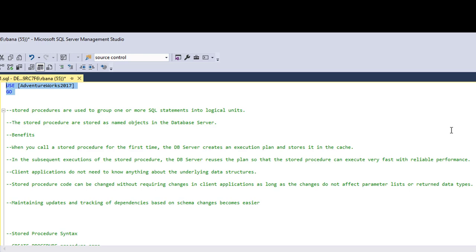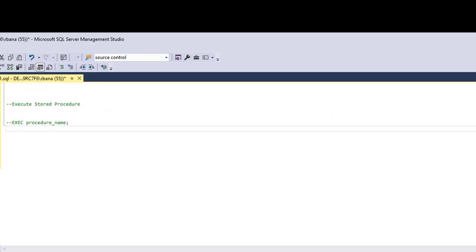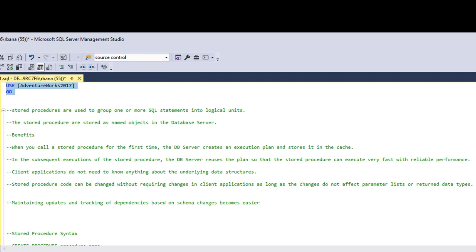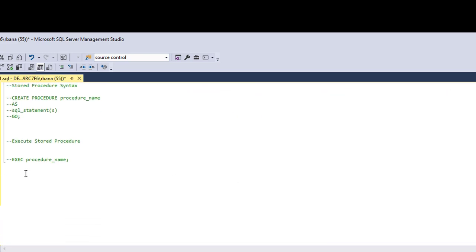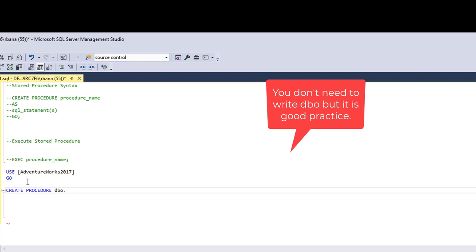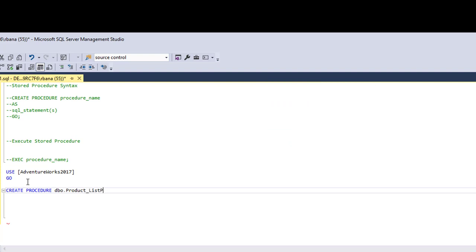Now, when you write a stored procedure, it is important to use your database. So let's bring that down here for this example, because you do need to write this in your stored procedure. So now we're going to create procedure, and then we're going to write dbo, a database object, and name it Product_ListPrice.